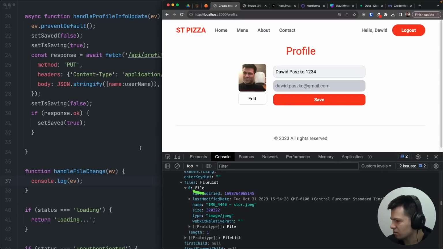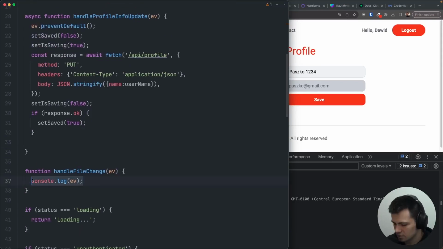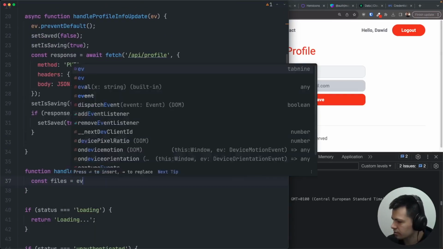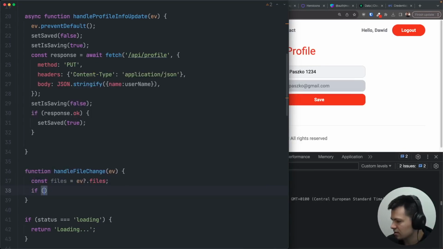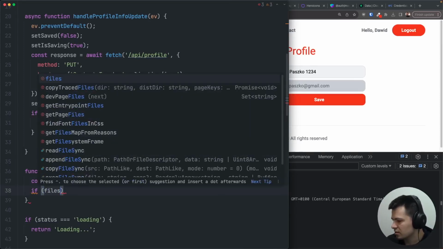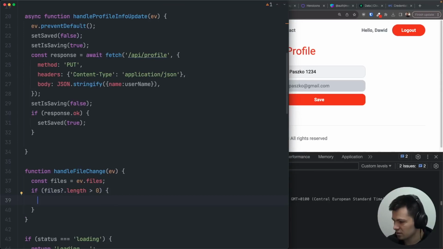It's a file object. So let's grab our files here: const files equals event.target.files. I would add a question mark just in case, but this will never be empty, so no question mark needed. For files, I want to check that the length of the files is bigger than 0, and this means the array is not empty. If the array is not empty, it means that we can just send our file, right? We can upload our file.